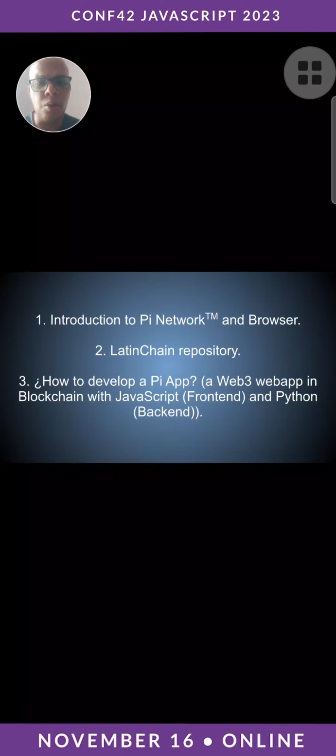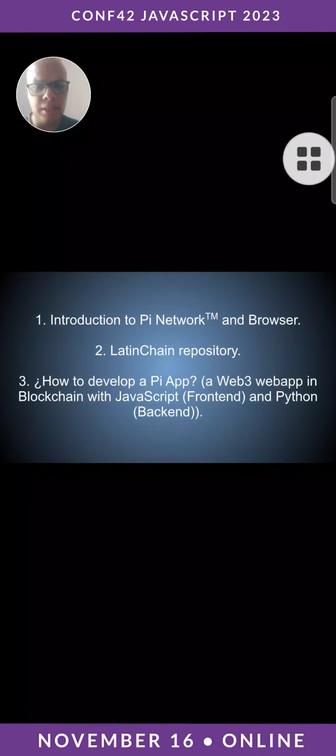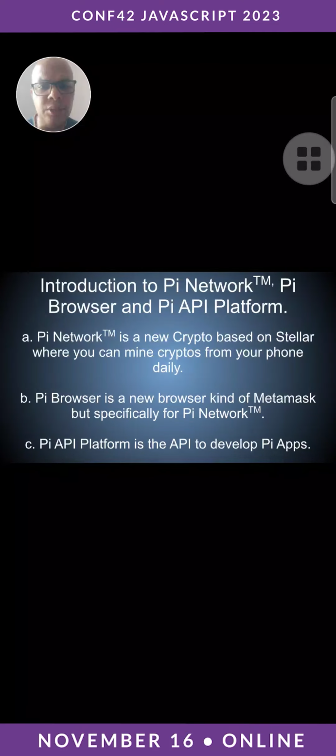Introduction to PyNetwork and PyBrowser. The first step we will have here is the latinchain repository, and how to develop a Web3 web app in blockchain with JavaScript front-end and Python backend. Introduction to PyNetwork TM, PyBrowser, and PyAPI platform.